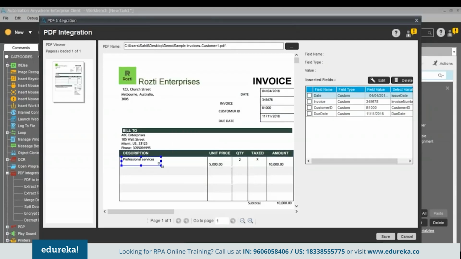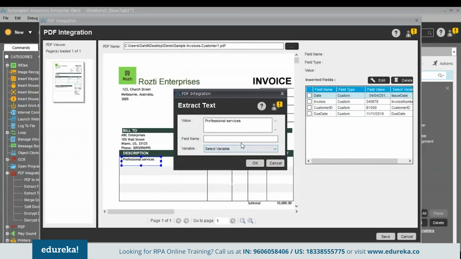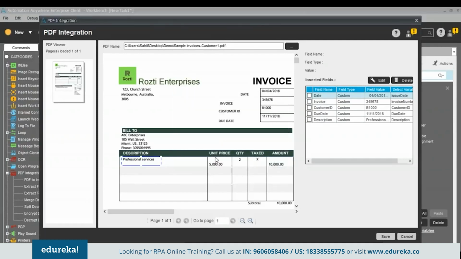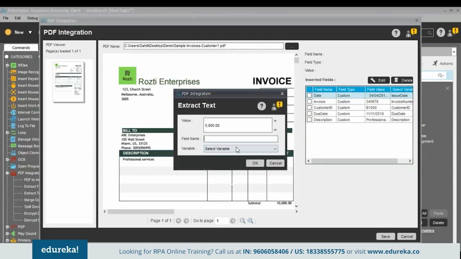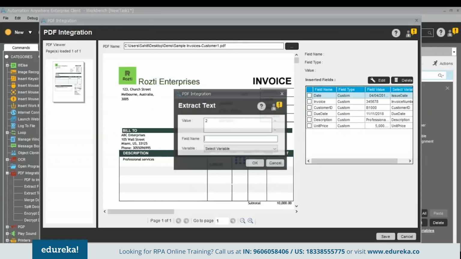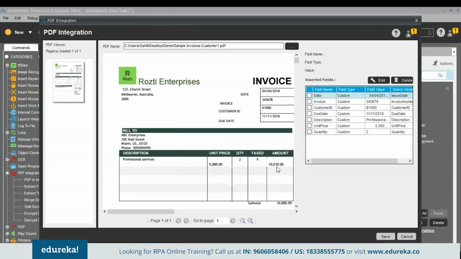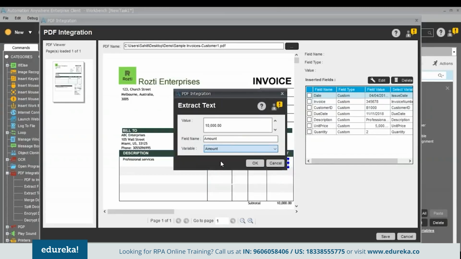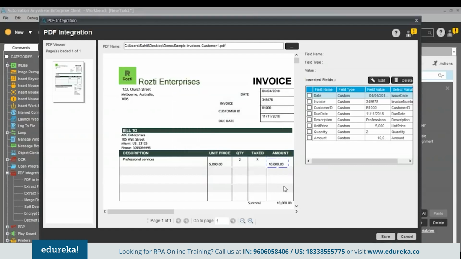Now I'll choose the description. So I'll again add field. I'll say description, suppose. I'll choose description, click on OK. Similarly, the unit price, and select the variable to be unit price. Then I'll click on OK. Now similarly, after that, I'll choose quantity. I'll mention quantity and I'll click on OK. Similarly, I'll mention the amount. I'll select the variable to be amount and then I'll click on OK.